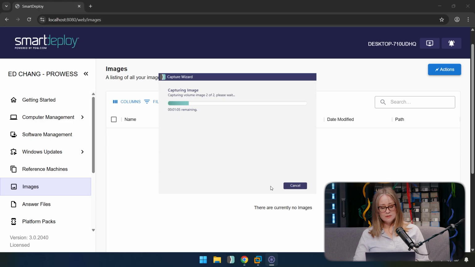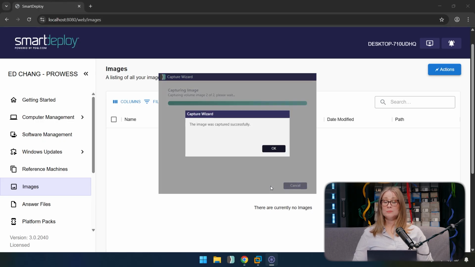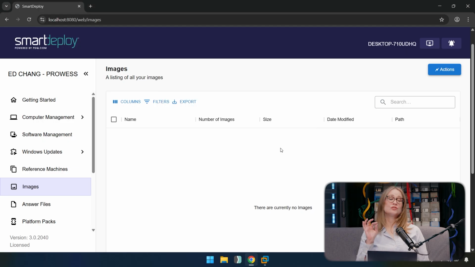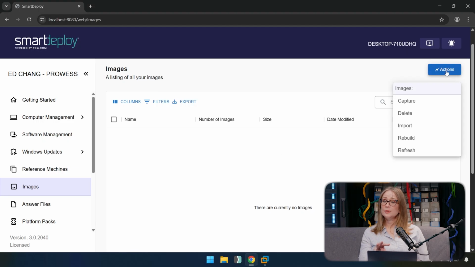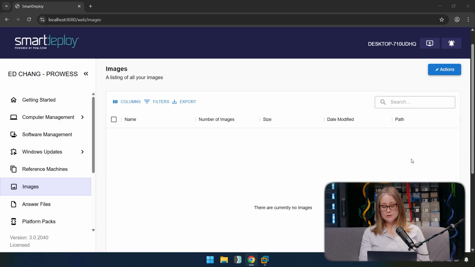So it's going to capture the image now. It takes a little bit of time, not too much. And then you should get an image was captured successfully window. And then you should see your image pop up in your pane here.